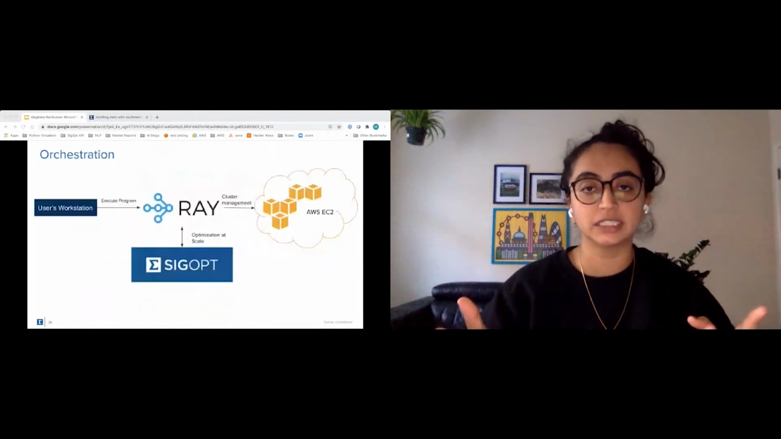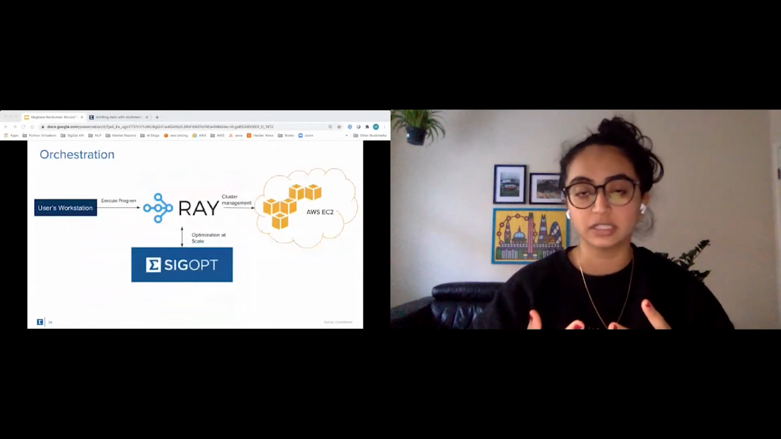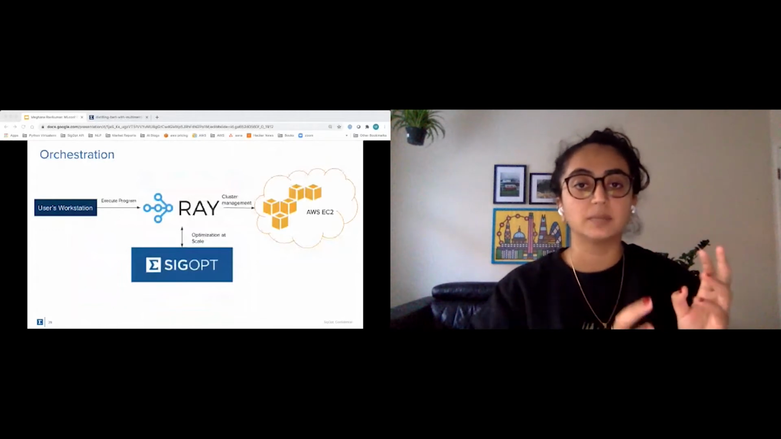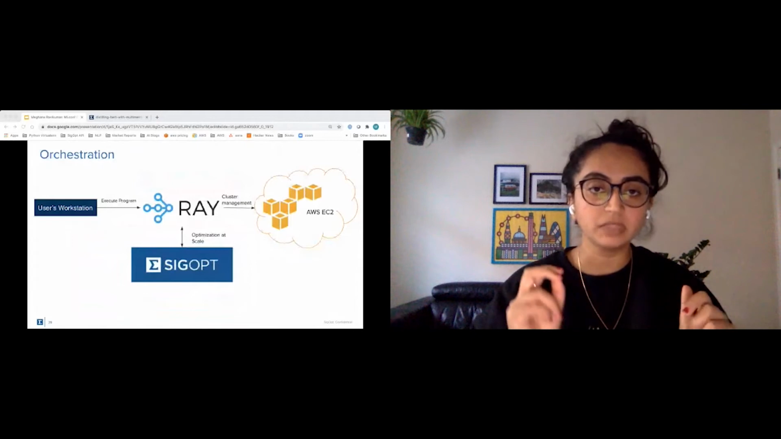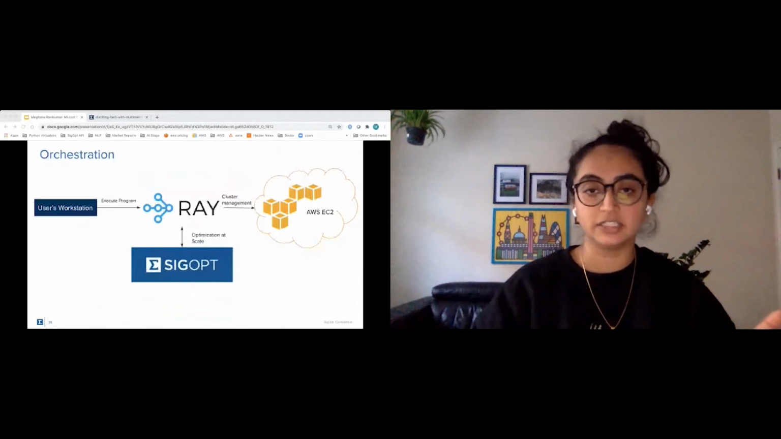So in order to conduct this experiment, we use Ray to orchestrate our EC2 cluster. Ray manages the cluster orchestration and uses SigOpt for the parallelized Bayesian optimization algorithm. And we run our tuning process in parallel across 20 EC2 instances.